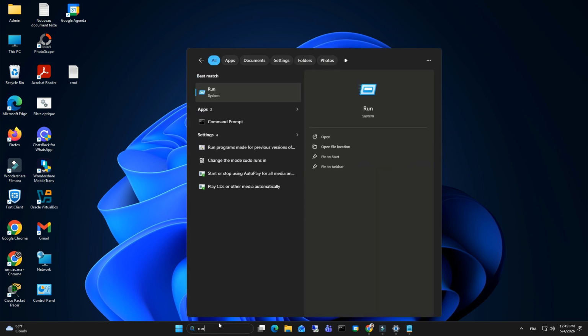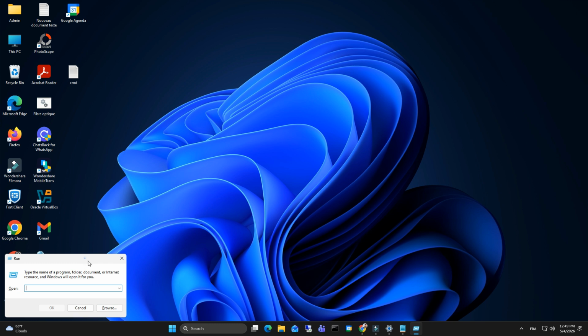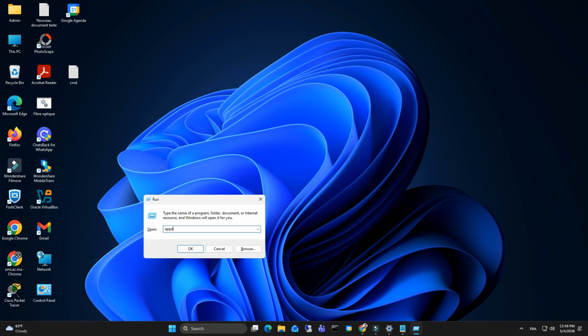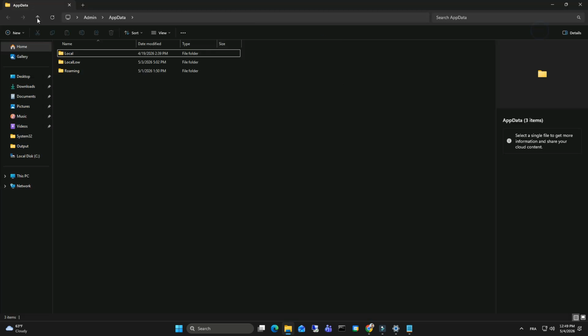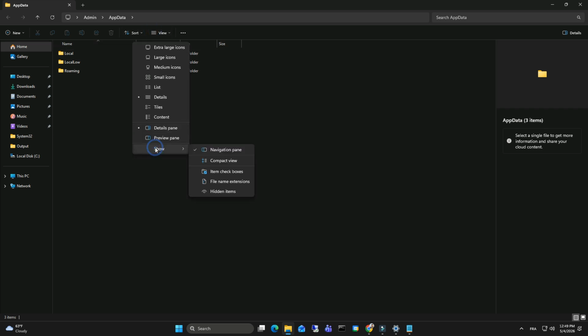Right-click the Start button and select Run. In the Run box, type AppData and click OK. This will open the AppData folder. If you don't see folders like Local, LocalLow, or Roaming, click on the View tab at the top and make sure Hidden Items is checked.